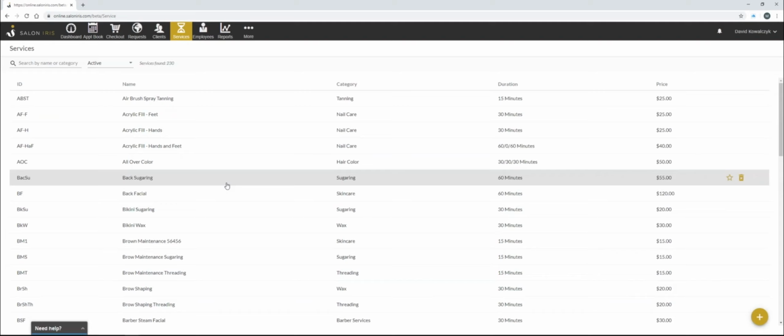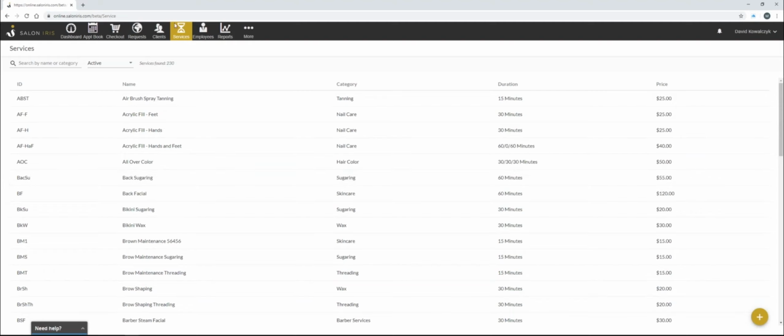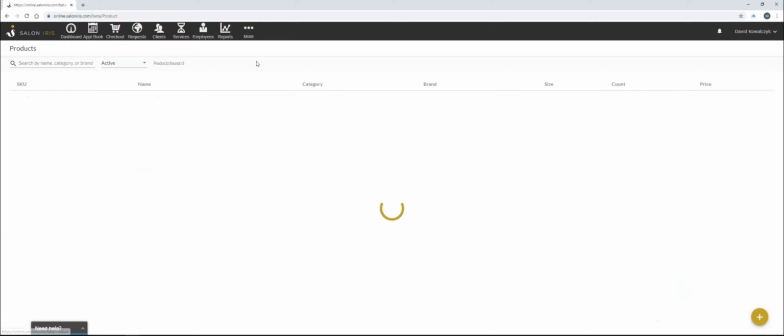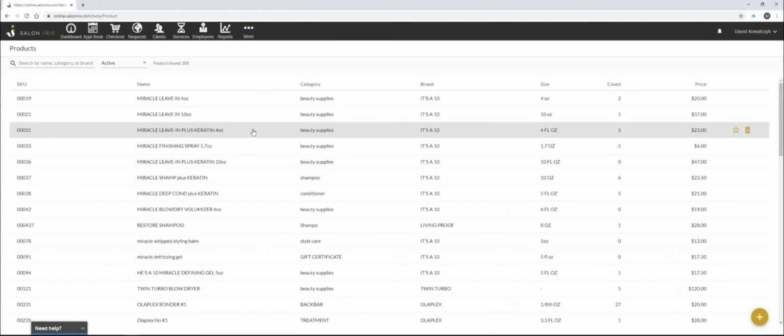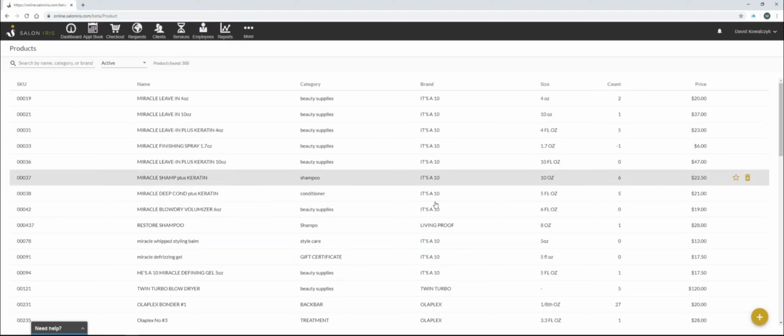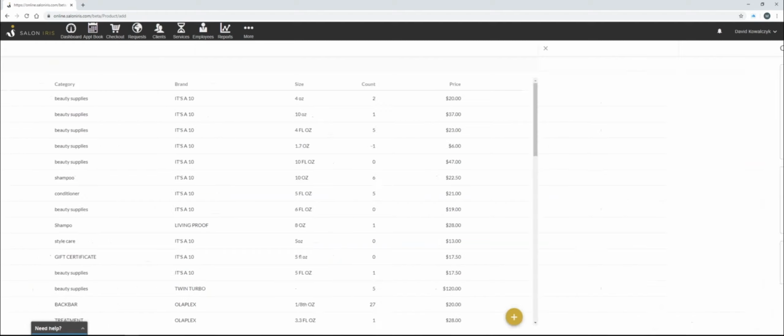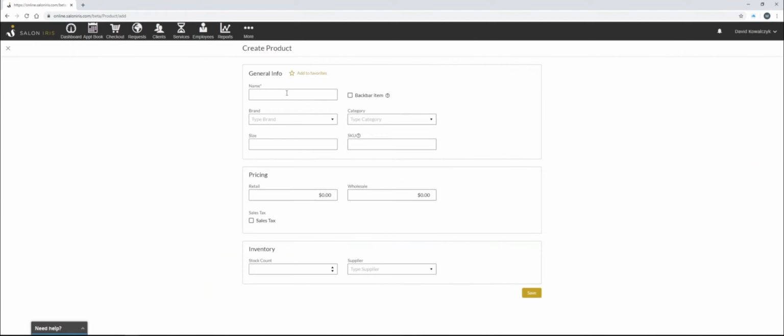So moving on from services, the next thing that we need to discuss is going to be products. So if I click on more again up here, we're going to go over to products. And now we have some products that are already in the system. Now, in the event, again, that you need to add a new product, you click the plus sign in the bottom right-hand corner. And from here, you're just going to select the name of the product, the brand, the category.